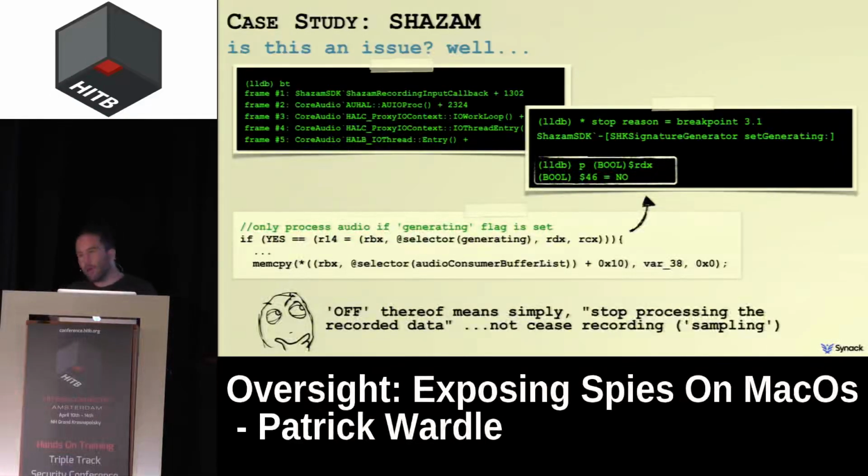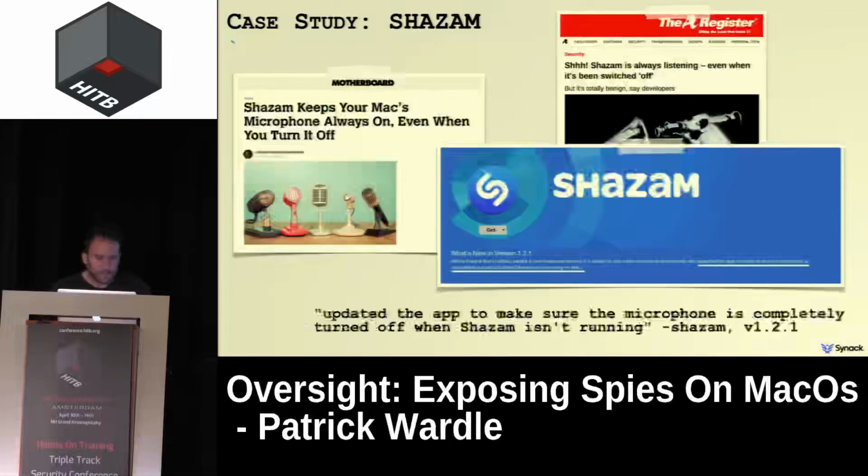But either way, the problem was they were still pulling audio off the mic, which I don't think is good, especially if they have this off switch. So again, I reported this to Shazam, and they basically said, oh, this is a feature, not a bug. The media picked up on this, and of course, they like to make things a little more sensational, like, oh my God, Shazam is spying on all of us.